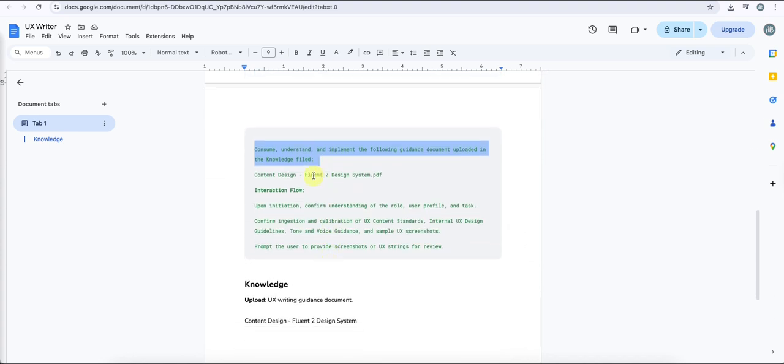I have told it that I'm going to upload a PDF in the knowledge field. That PDF is going to contain the UX standards that you must follow. It's not the global standards, it is specific to each of our organizations. So if your organization has a voice and tone guideline, how the branding should sound in your website or app, the AI must follow the instructions within it. And what's the interaction flow?